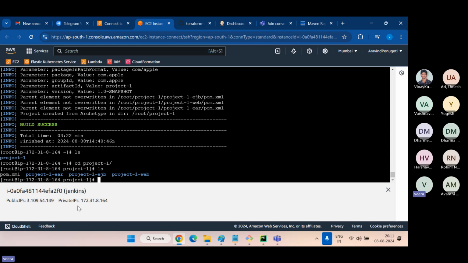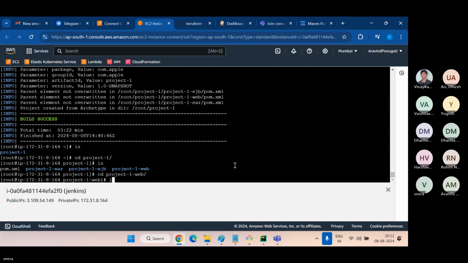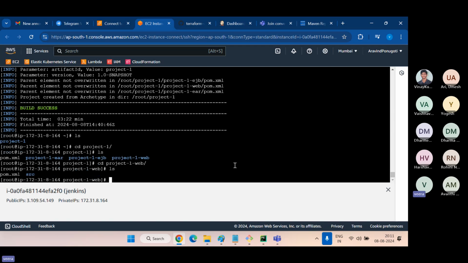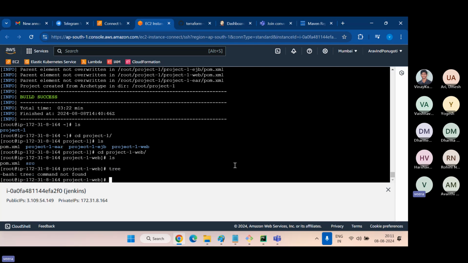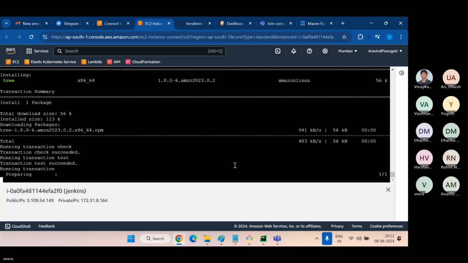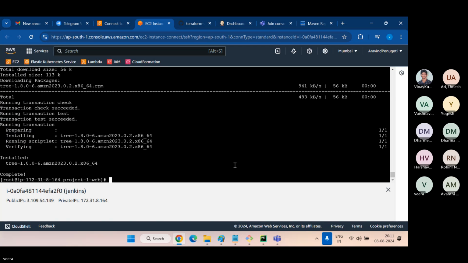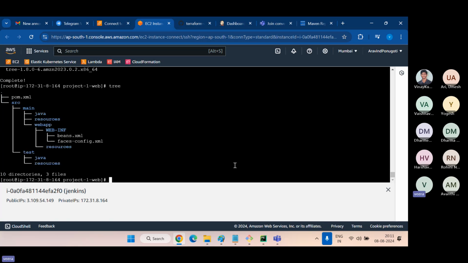Okay, so we have different source codes. Project one web. If I go into project one web here, SRC code. I can give the tree command here to see the folder structure. Let me install the tree command, which will help to see the folder structure. Again give tree. See, now we can see here.